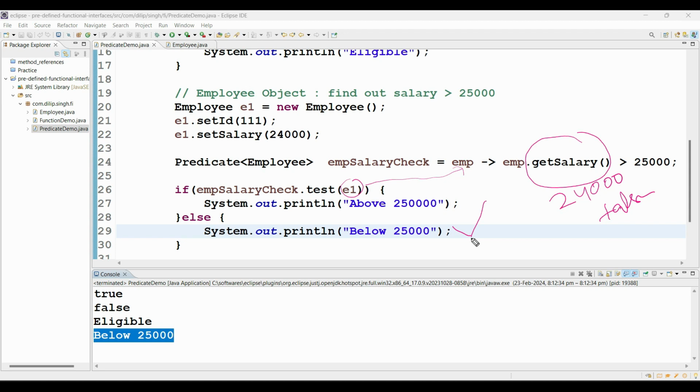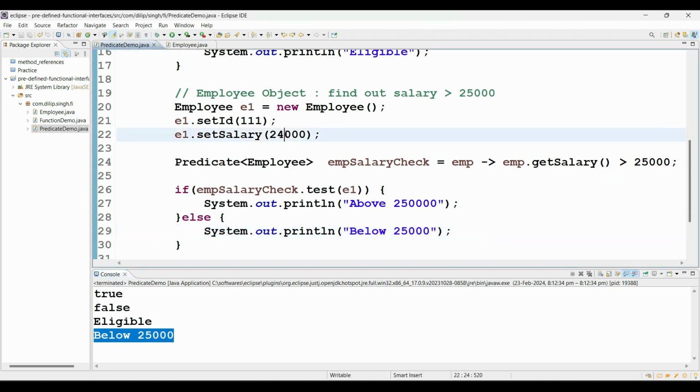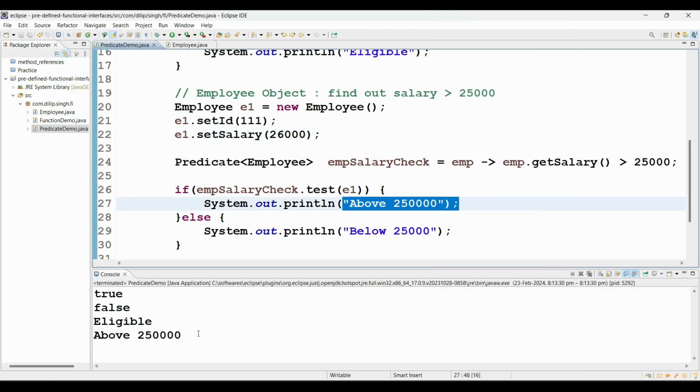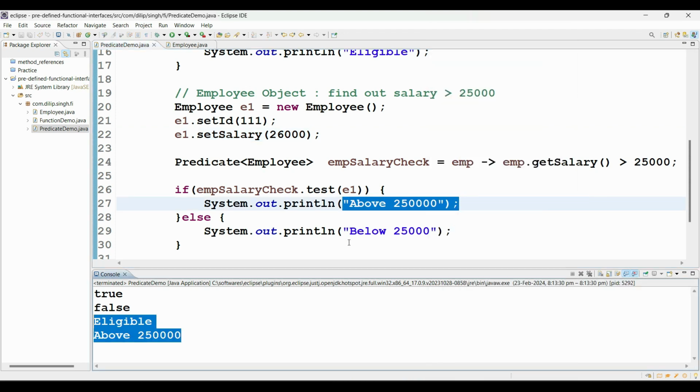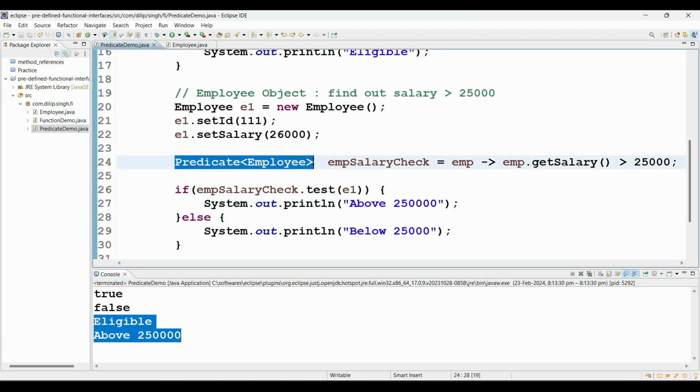Now let's do one thing. Let me change the salary from 24,000 to 26,000. Then the same scenario will be repeated one more time. So now guess this will be printed, right? So this is how we can define the predicates for any given input type, object or values, whatever we defined at the predicate type level. So we can define any complex conditional checks as part of a single predicate implementation.